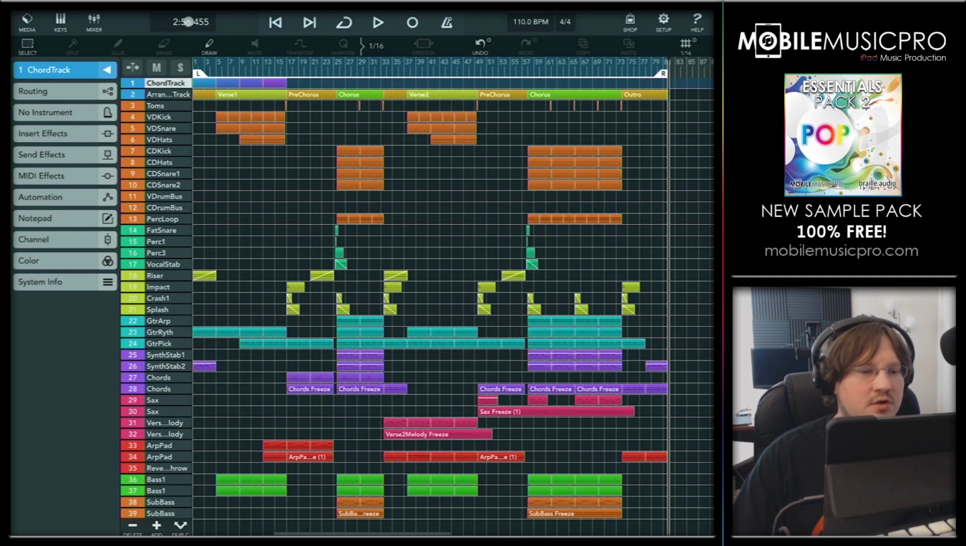And the track count here is a little bit misleading. It says around 39 tracks, but remember we do have a bunch of tracks frozen, and each one of those frozen tracks does count as another number. So really we have around 30 to 32 tracks here.